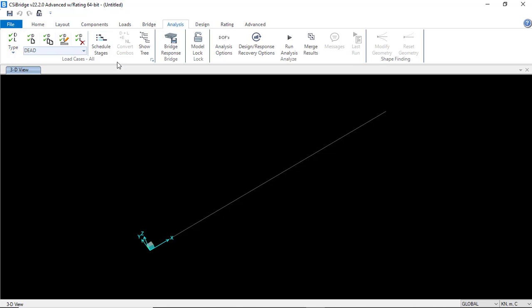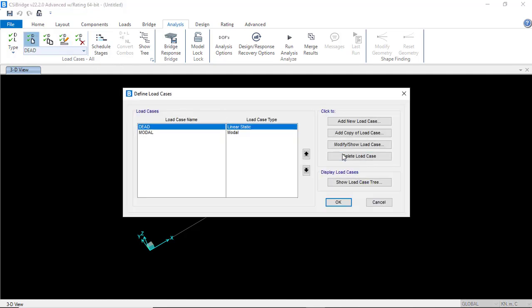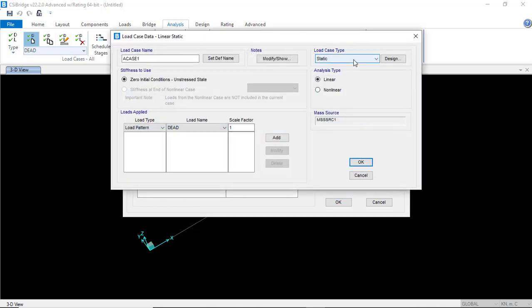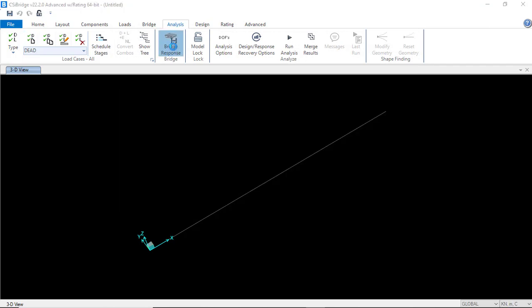Load cases panel is used to define different load cases like linear or non-linear, or stage construction, modal analysis load case, multi-step static, moving load, steady state, and other load case types.